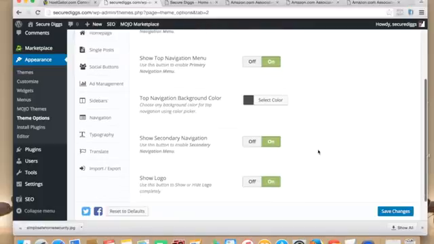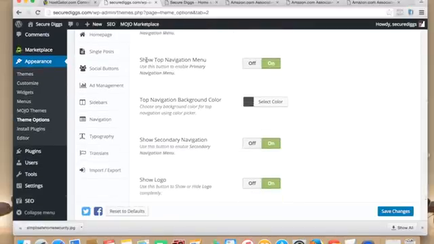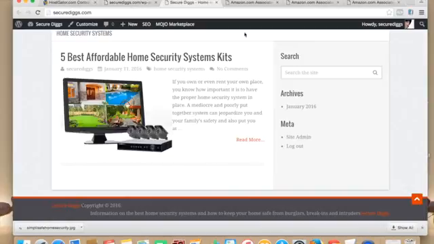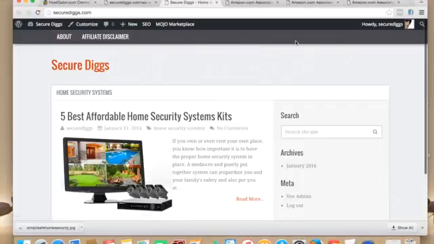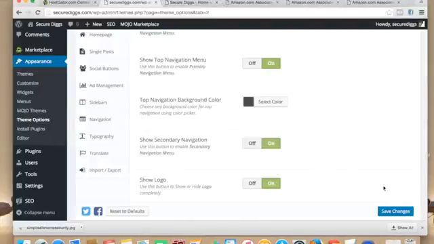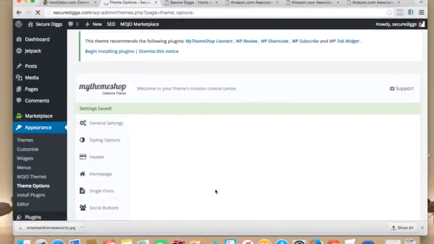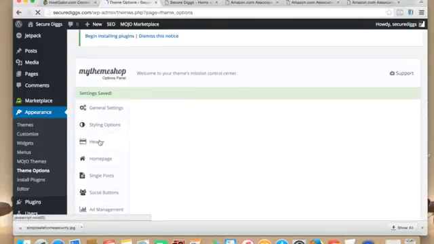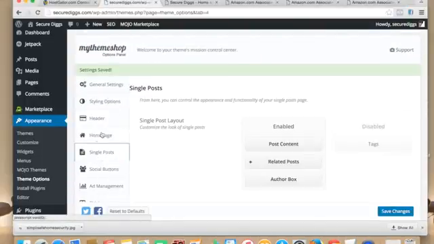The other thing that we will change is whether you want your theme to show the top navigation menu as well as the secondary navigation menu. So you can show both. For that, I clicked yes, and also show logo. I clicked on that, so just in case I add a logo to this website, it is going to show up, and then after that you can click on save changes, and now you can go right ahead into the home page.